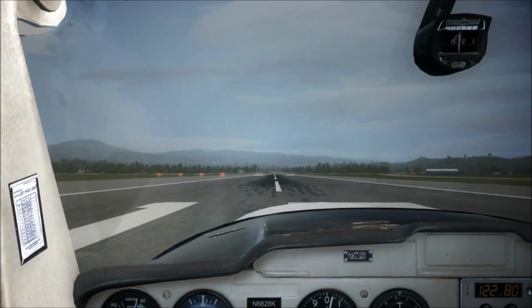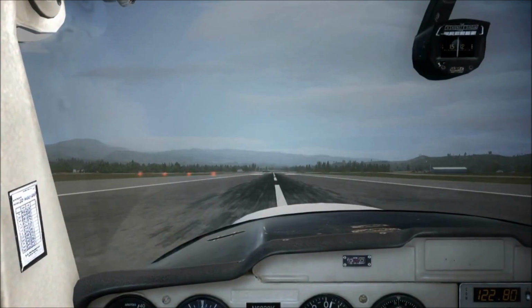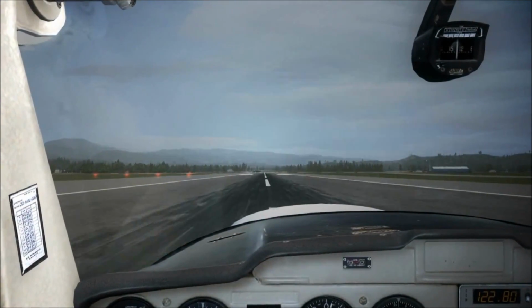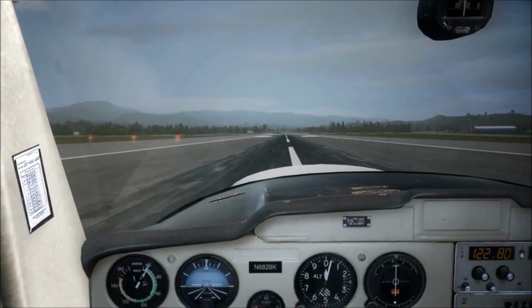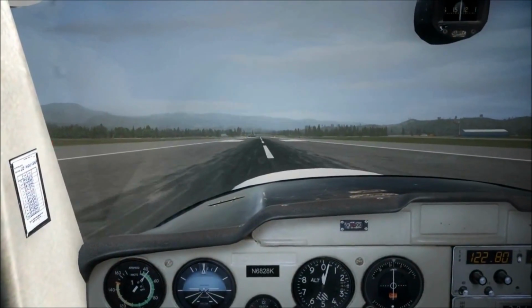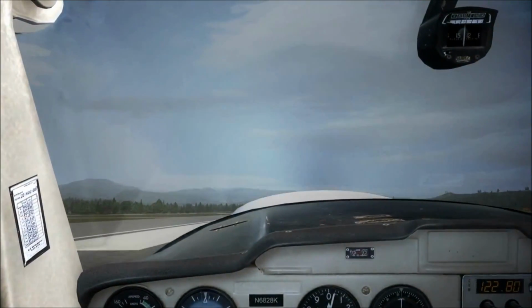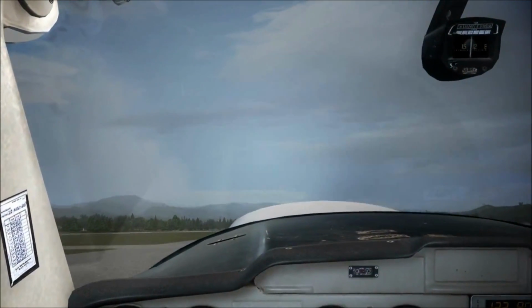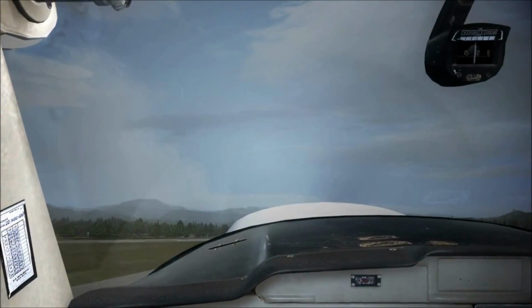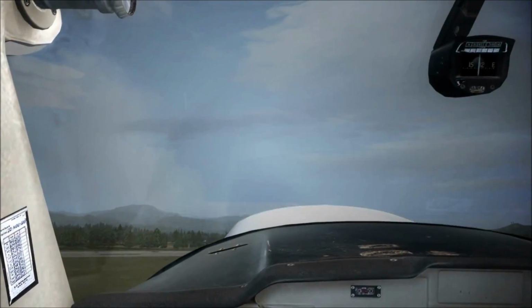Now, the plane will want to pull left quite a bit, so you'll have to counteract that. Keep on that center line and start to release pressure on the yoke. Now, 55 knots is coming up, so smoothly ease back on the yoke and unstick those wheels. Sometimes it may take just a tiny and quick jerk to get the wheels off the pavement.